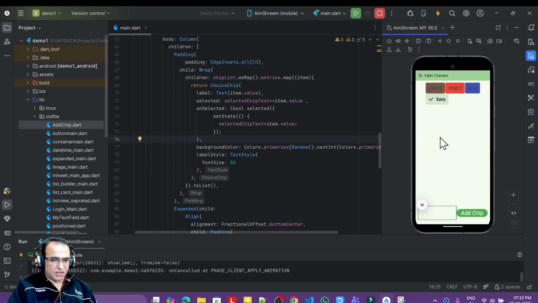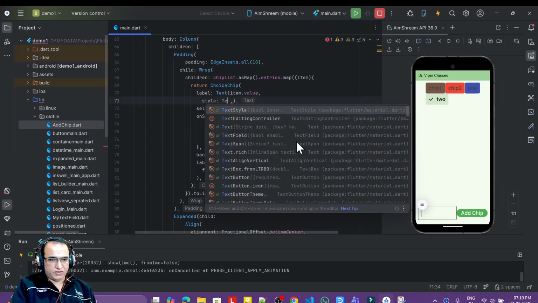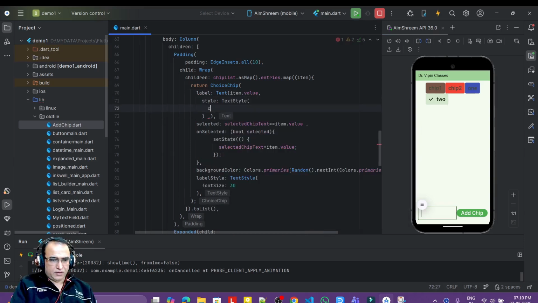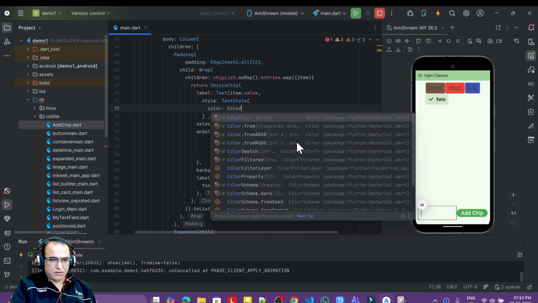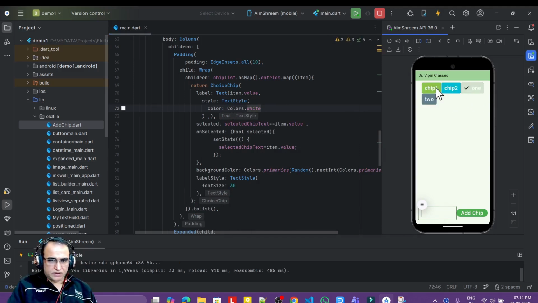And this text color which is coming on this, that I can also change. This text color, I say style, and here I say text style, I say color, and I say Colors.white, because white would be more visible here, you see. So I click here, I click here, click here, you see.